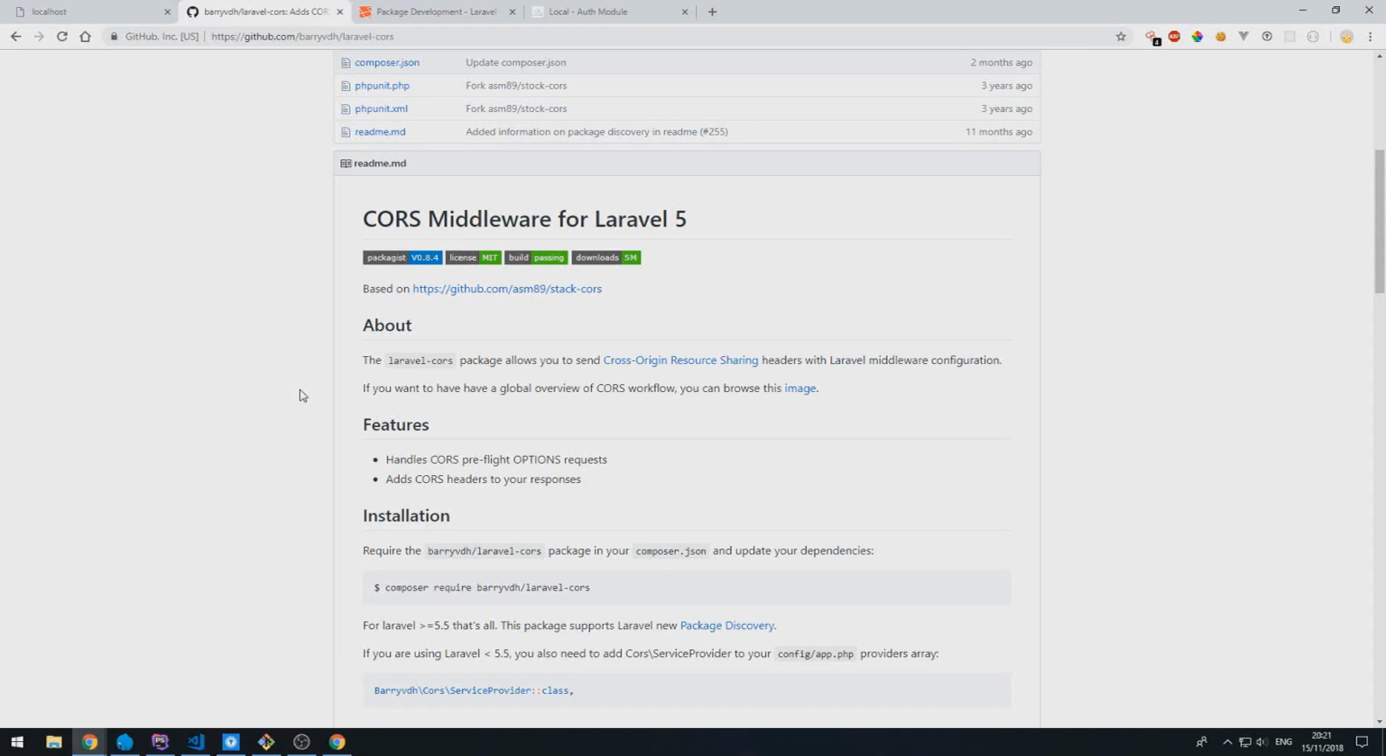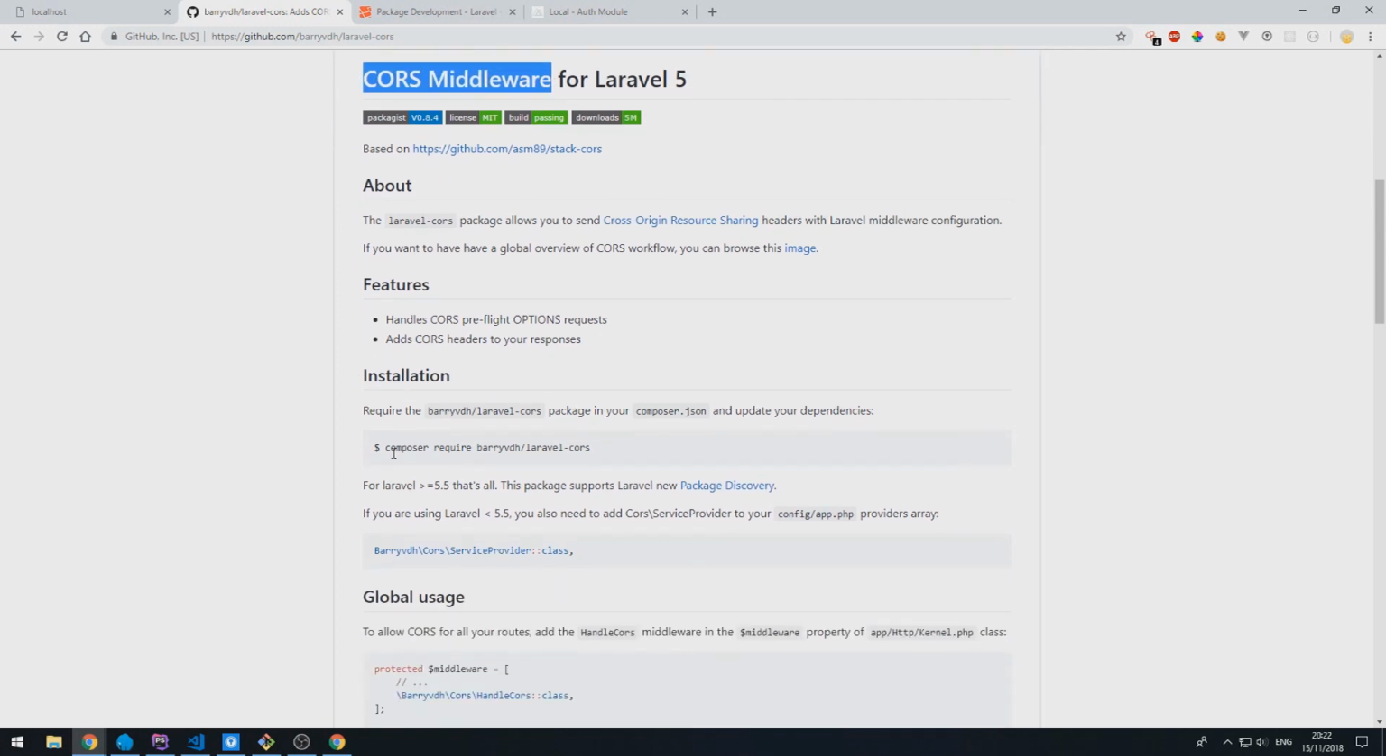Hello everyone, welcome back. Today we're just going to look at creating a register form and then submitting it off to the API. But before we look at building that, we're going to fix something, which is the CORS middleware, which we're missing right now.